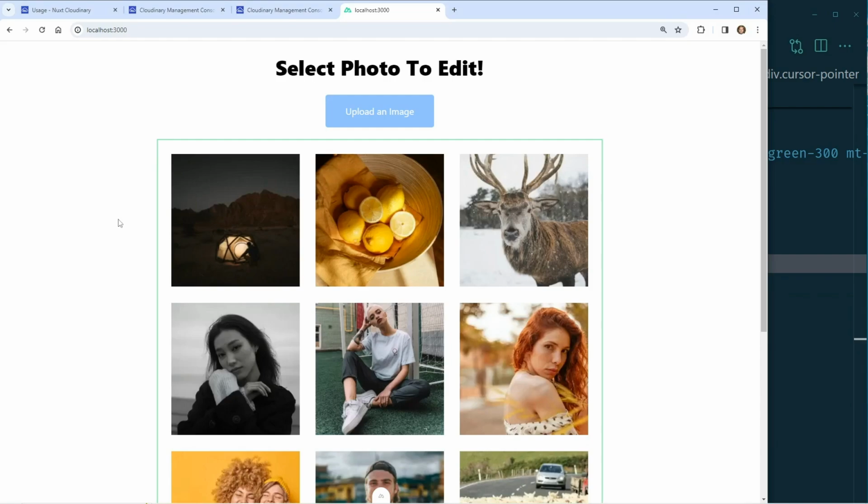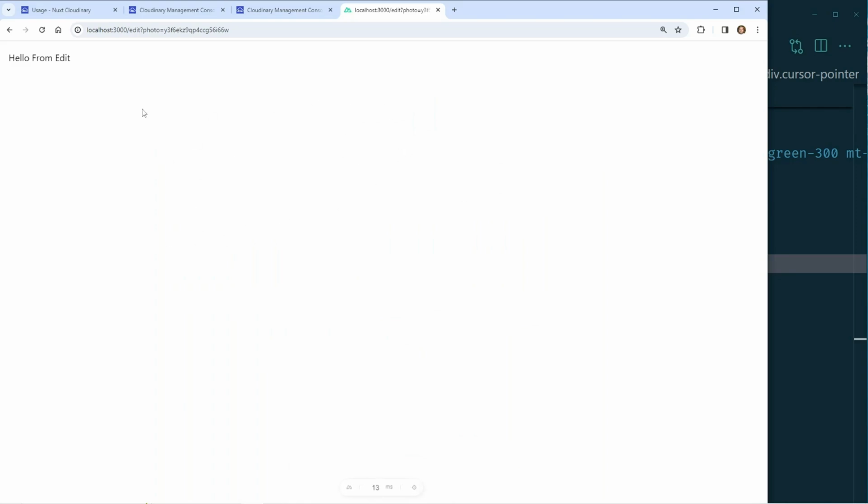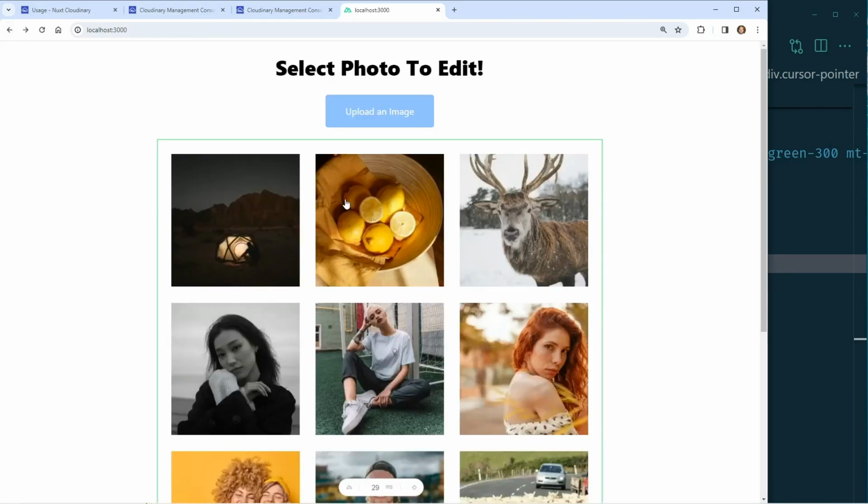Now the second part. What we want to do is, we have all these images and we want to be able to click on them and then do some edits. So that's really the power of Cloudinary. Rather than just being able to display images, store them, have them responsive, and use WebP to automatically detect your browser to make the images smaller, you can also do a lot of neat things.